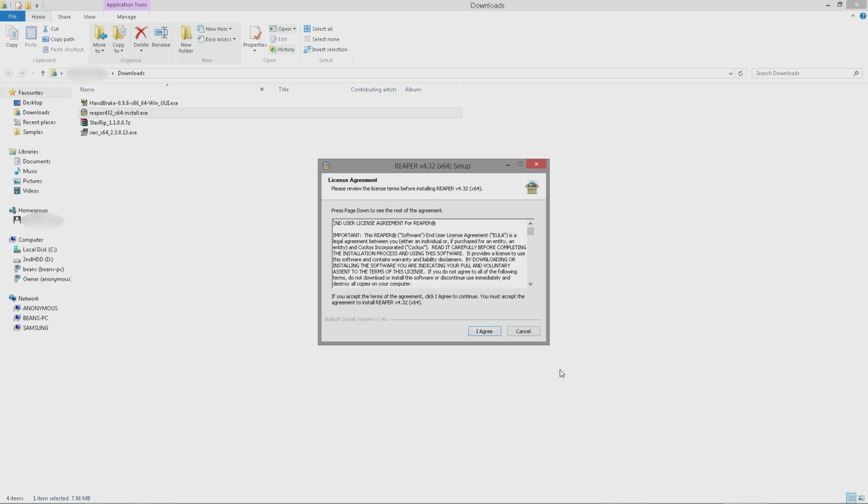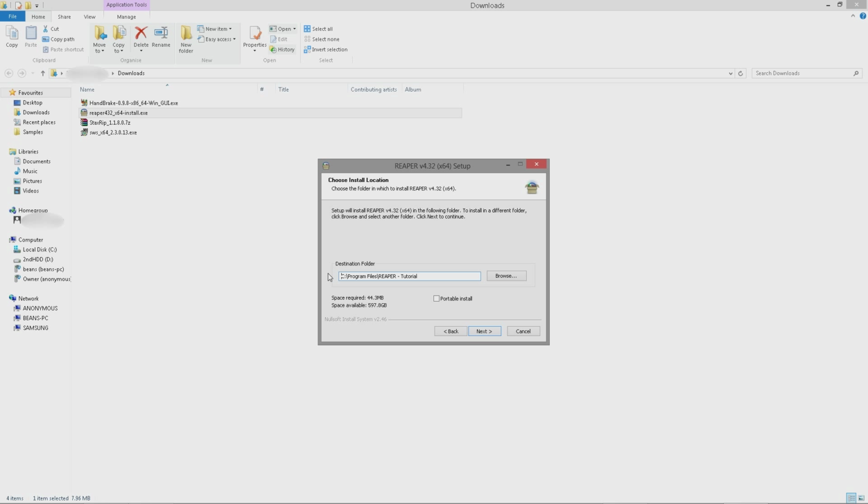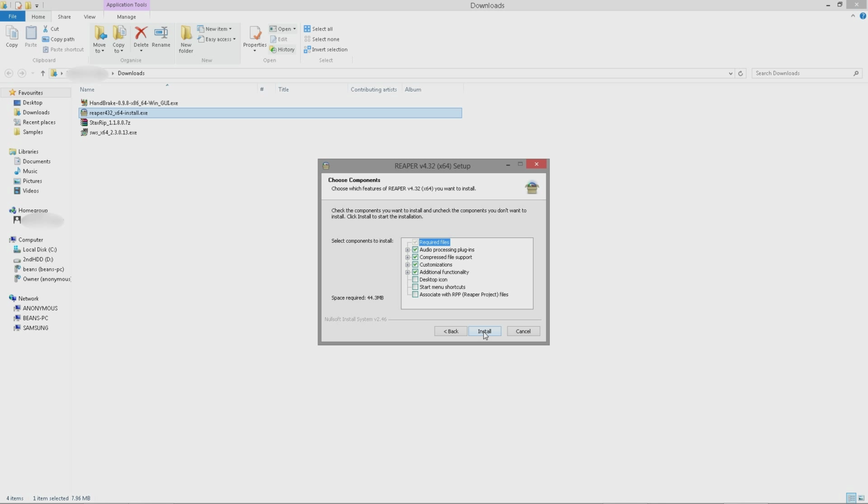Right, so you just click on the install, hit I agree. The destination folder will already be set, because now we've set it up by doing our portable install and then installing over the top. It's all done. Hit next.